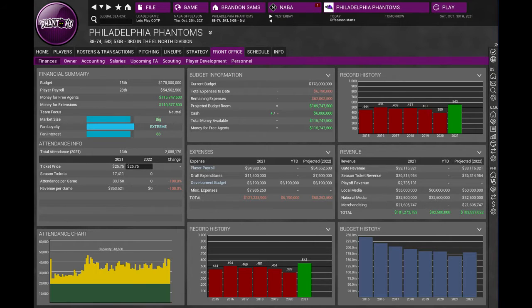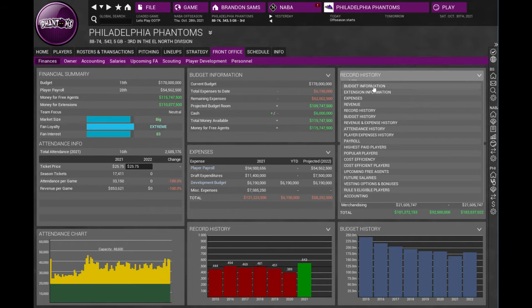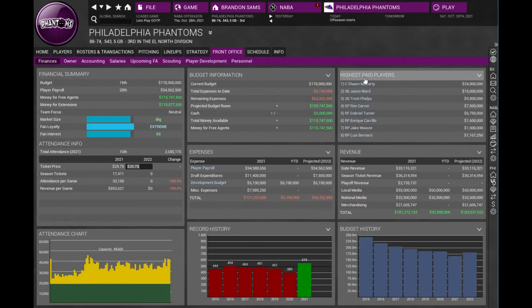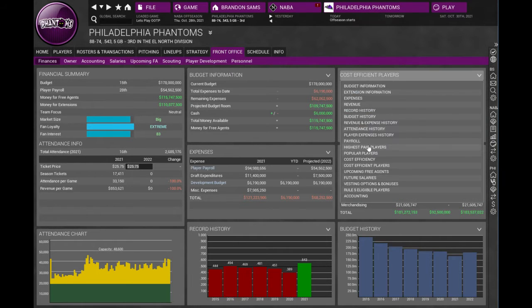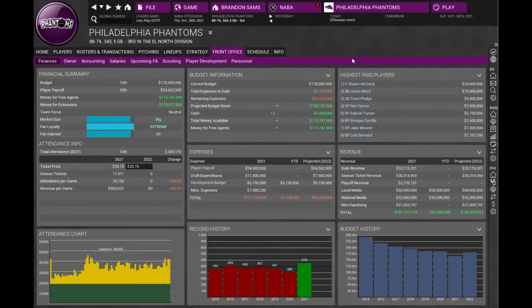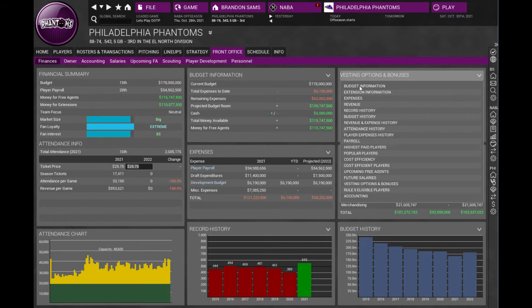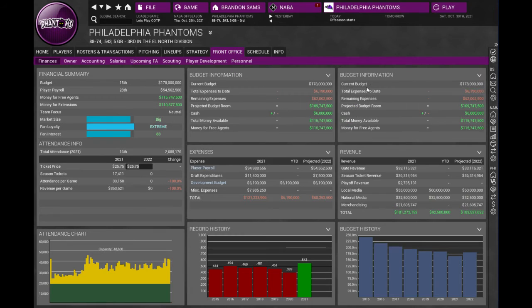Everything else on here is very straightforward. You can click these little arrows, little drop down boxes, and change all of these. So it's very customizable, and I think it is a great tool to use. Make sure you definitely use these to tailor the screen to how you see fit.